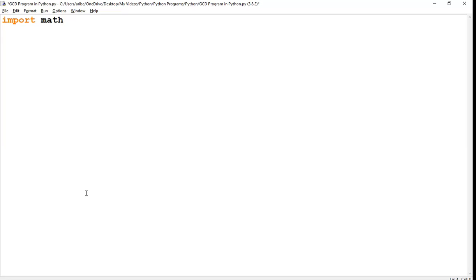Let's ask the user for two numbers. Let's name the first variable number 1 and the second one number 2. Let's set them equal to two sets of parentheses. In the first set of parentheses, I'm going to write input because we want the user to input their numbers.